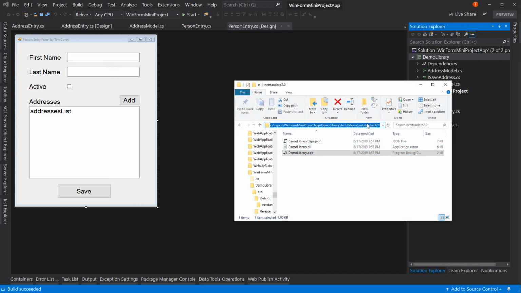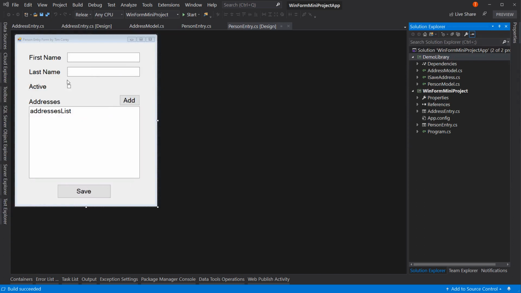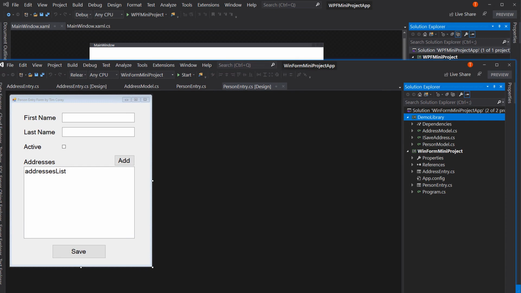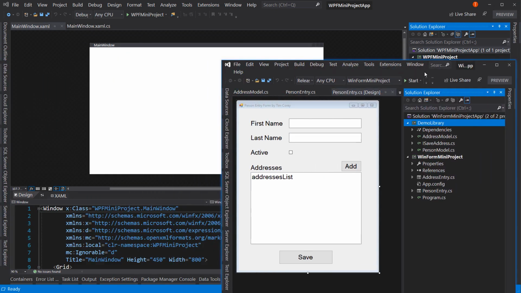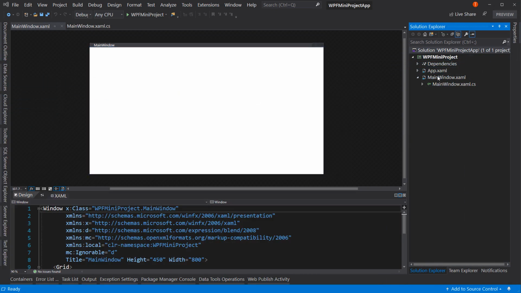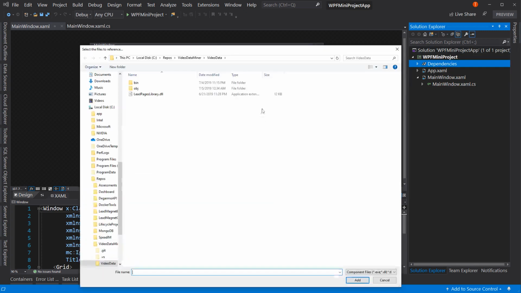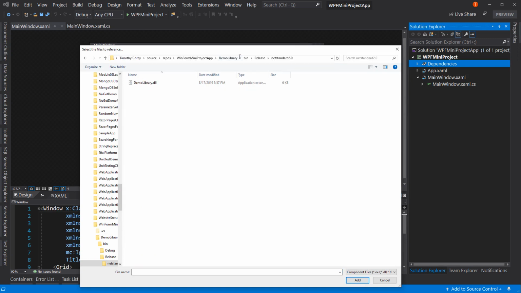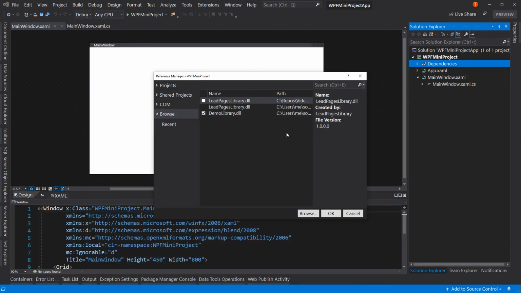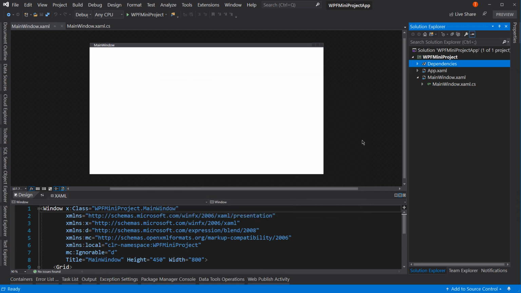Let's copy this path and then come over here to, we can also get rid of this. We don't need this WinForm project. I'll move it off to the side. And I'm going to right click on dependencies, add reference. Under browse, I'm going to paste in my path and select demo library and hit OK. Now what that has done is it's brought that DLL in just like I would have if it was an actual project. Let me show that off.